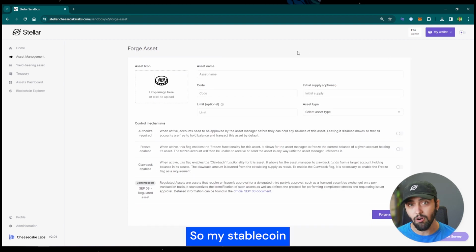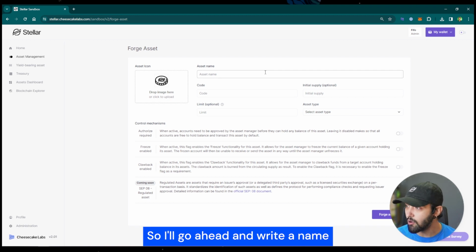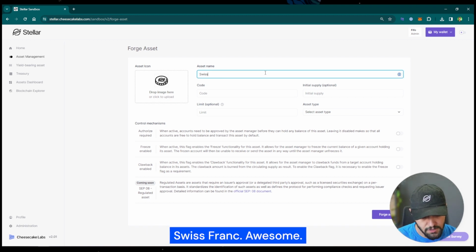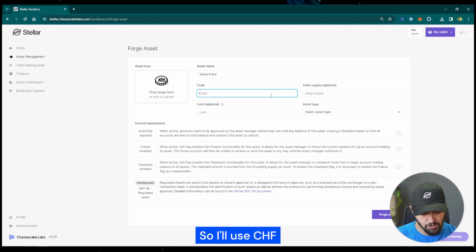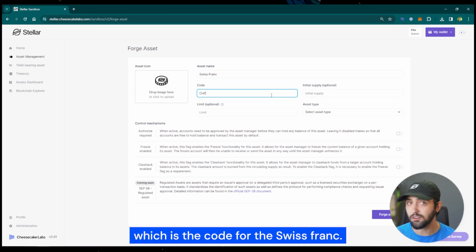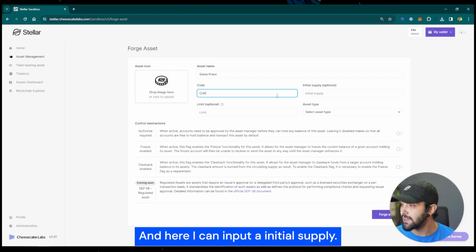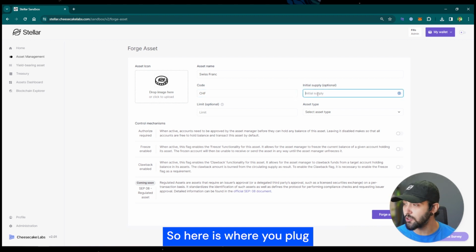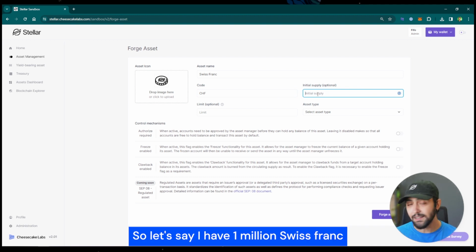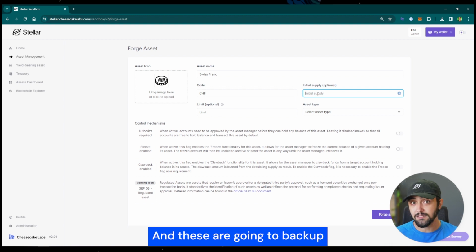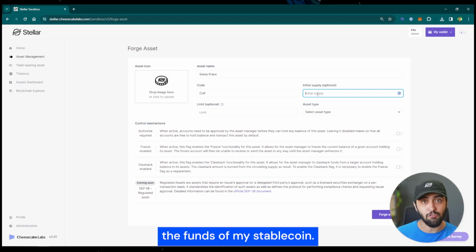So my stablecoin is going to be the Swiss franc. So I'll go ahead and write a name, Swiss franc. Awesome. So my stablecoin also needs a code, so I'll use CHF, which is the standard code for the Swiss franc. And here I can input an initial supply. So here is where you plug in your strategy for how you're backing up these funds. So let's say I have 1 million Swiss francs standing in a bank account, and these are going to back up the funds of my stablecoin.